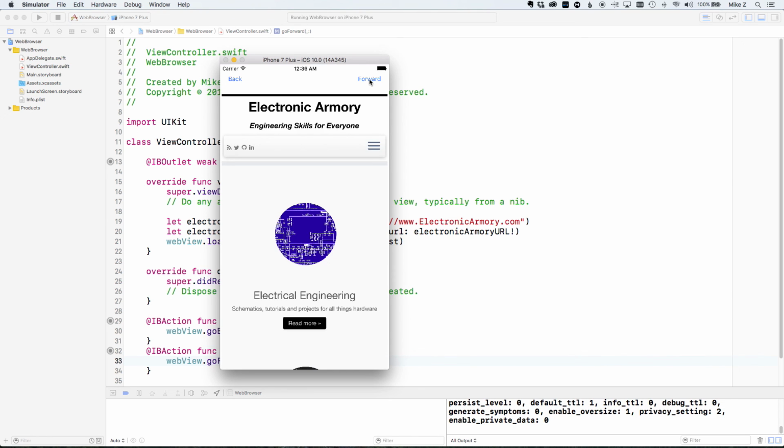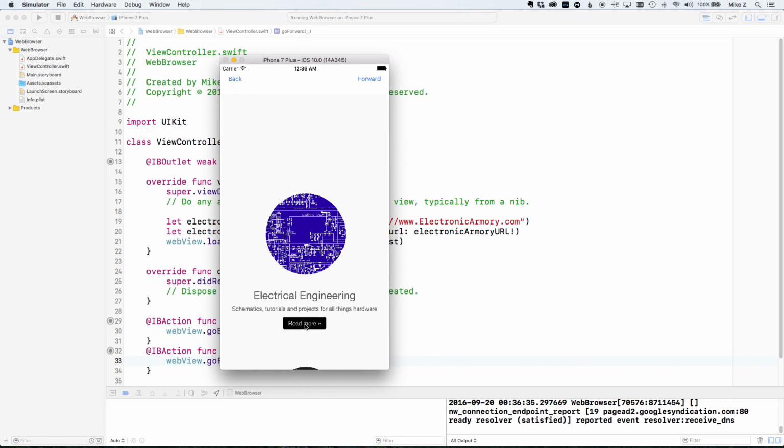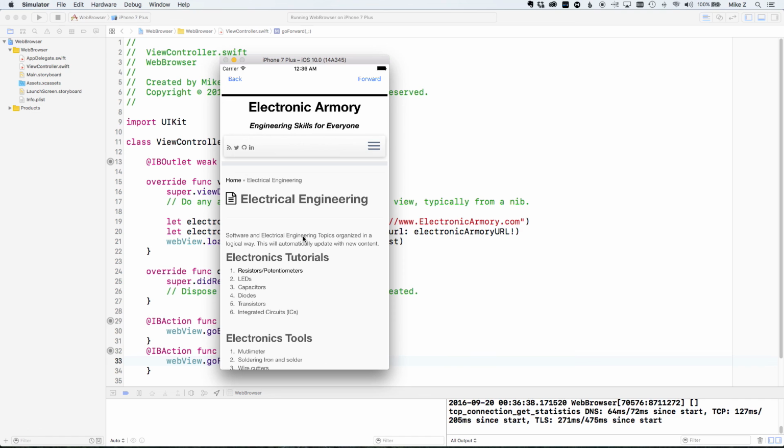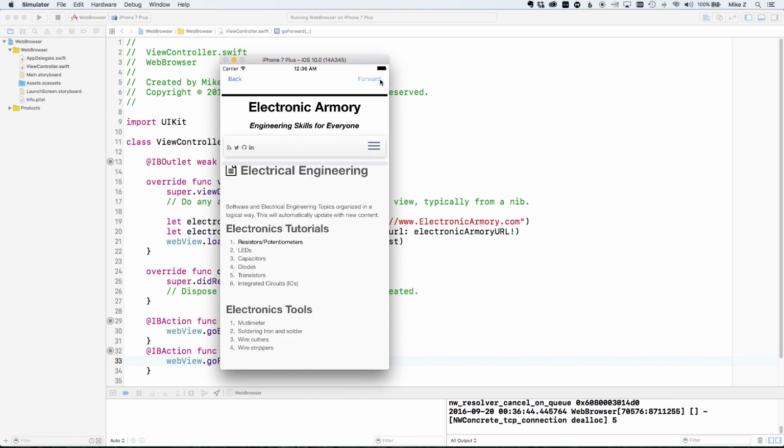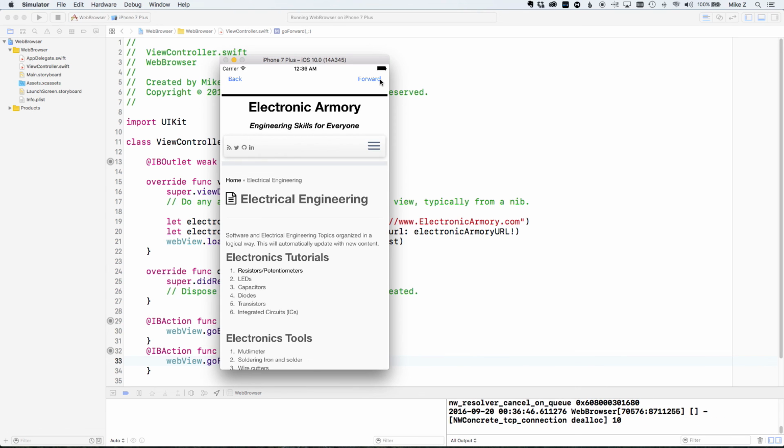If we click on go forward or hit the forward button, obviously we have no history, so nothing happens, and if we go back, nothing happens. But let's go ahead and try to learn about electrical engineering. Okay, so we navigated to another page, and if we hit back, it goes back, and if we hit forward, it goes forward. And so that's the basics of storyboards and view controllers.